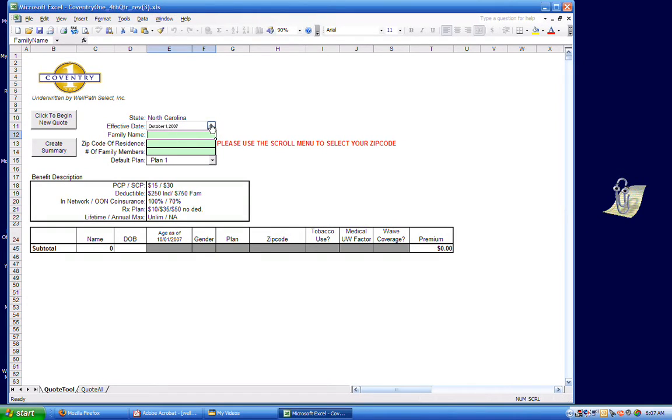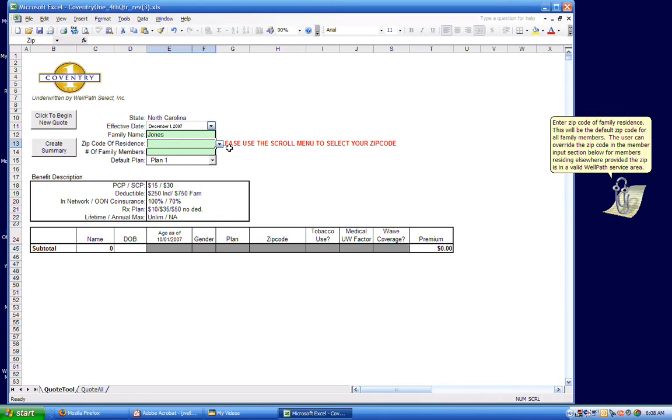First thing we're going to do to do a quote for Wellpath, we're going to change the effective date to the proper date, and we're going to choose December 1st, 2007. At that point, we go down, we put the family name in there, and we'll call this Mr. Jones and his family. Zip code.